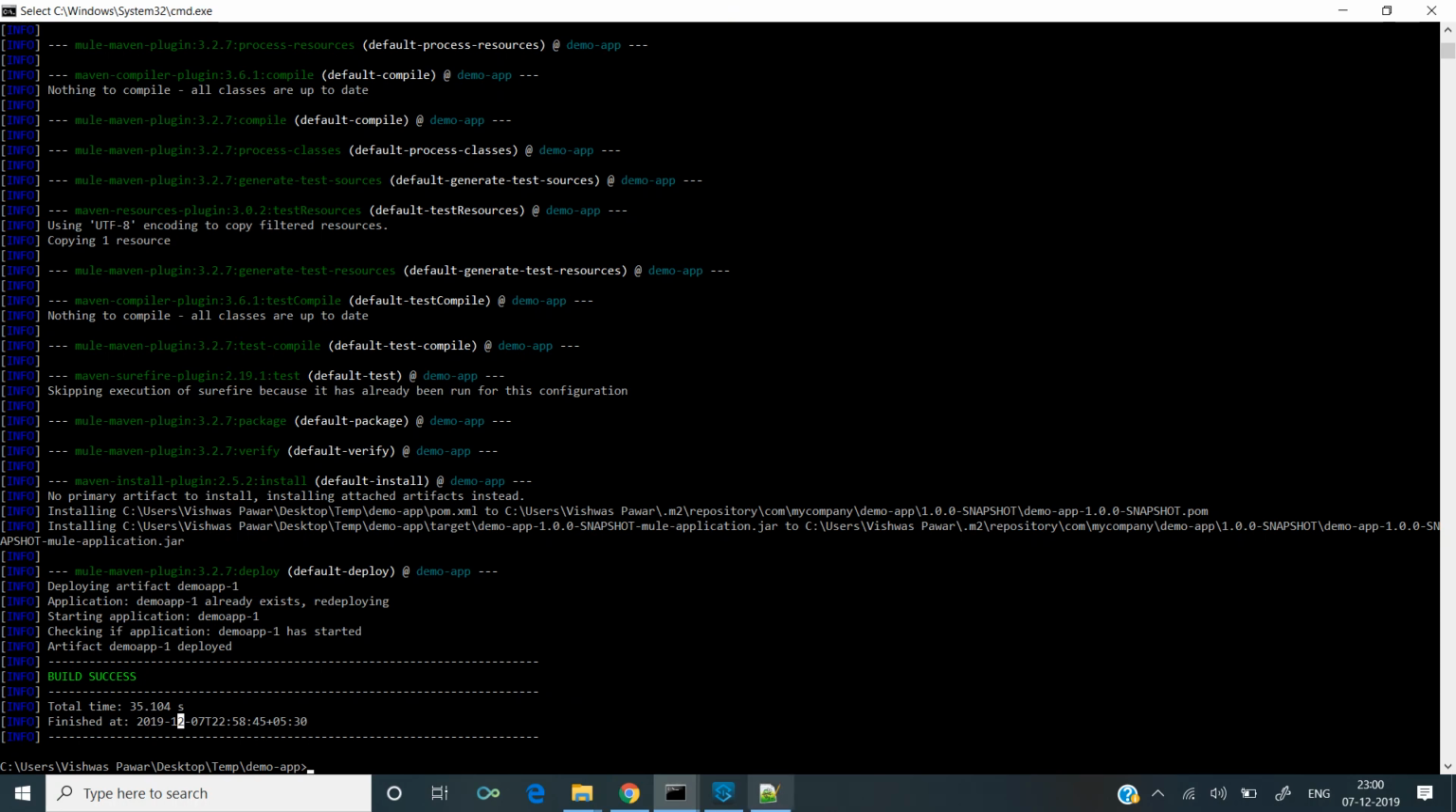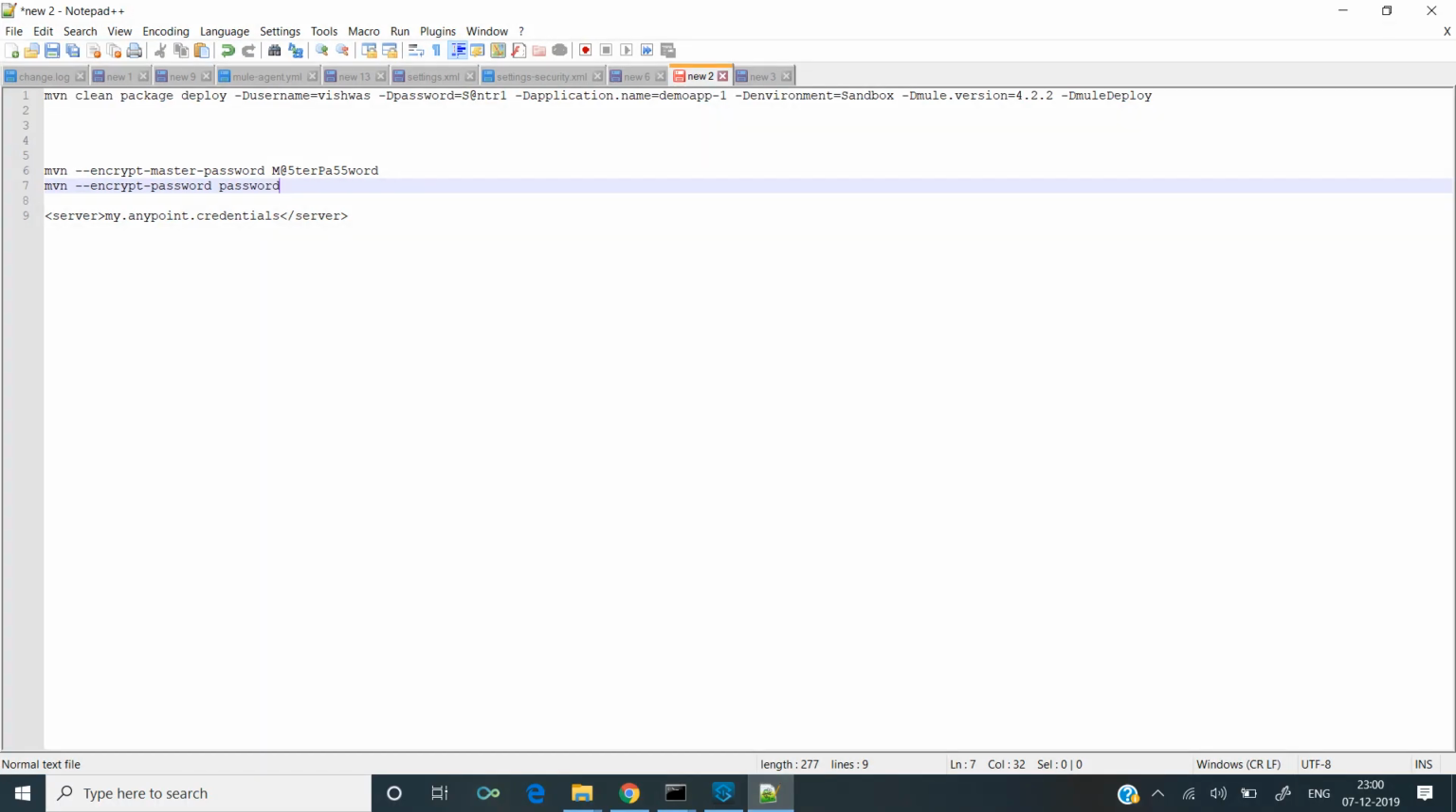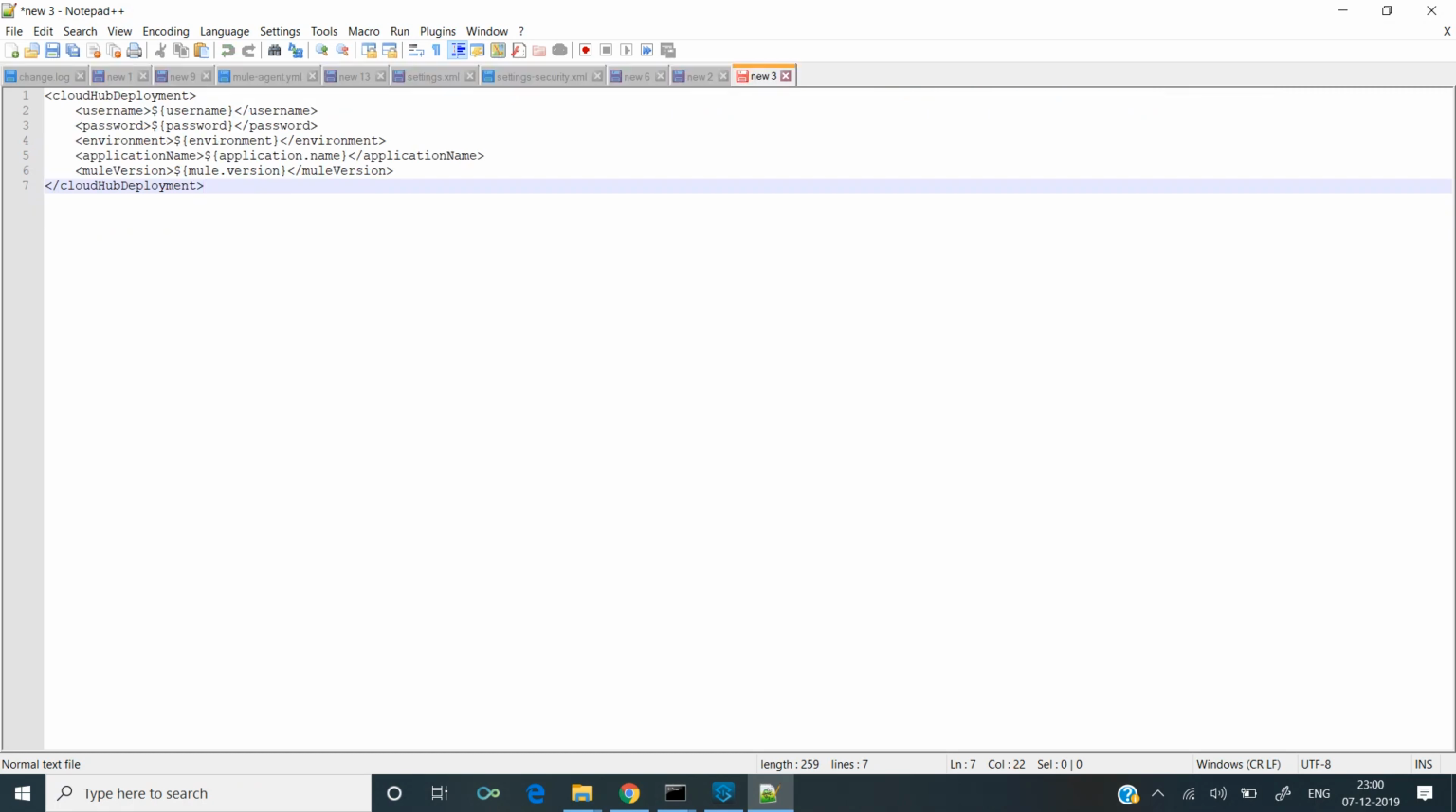But there's some problem over here. If you notice, we have used a username and password. So we are explicitly passing the username and password in the command, right? So we want some mechanism to hide this username and password, or we would encrypt the password and store it in some place and use it automatically. Okay, so let's see how it is done.